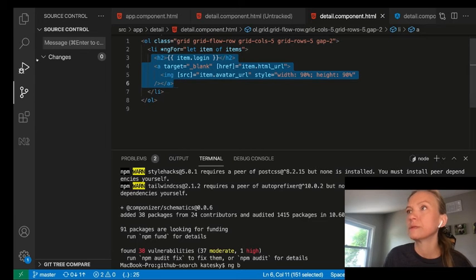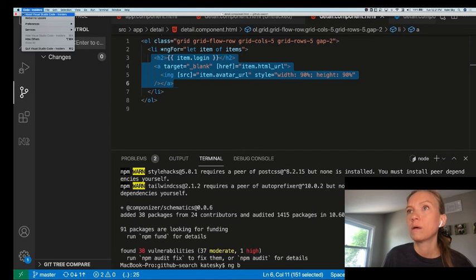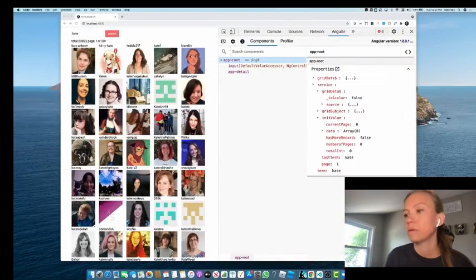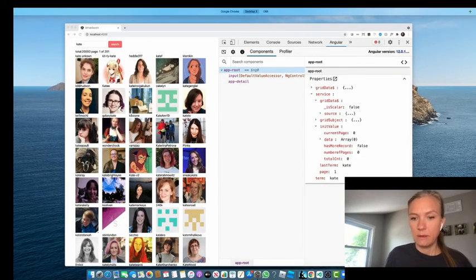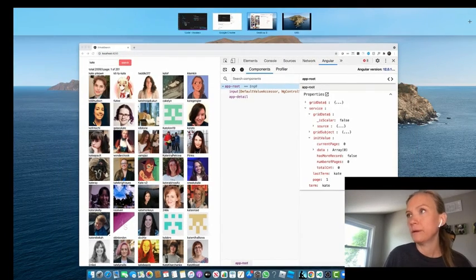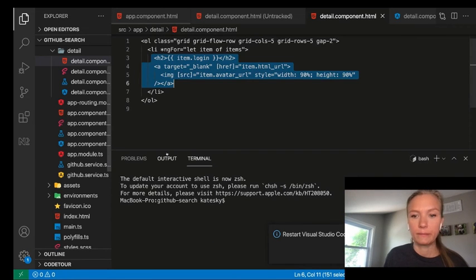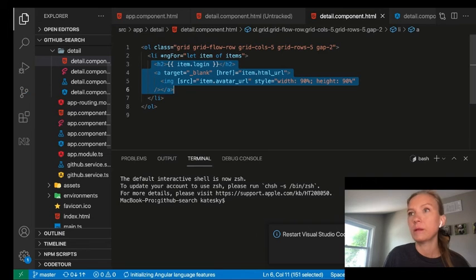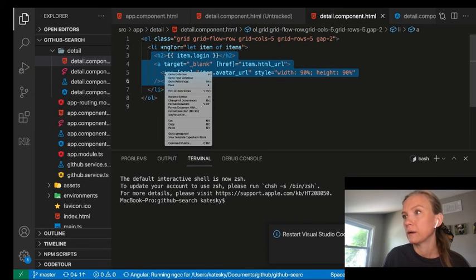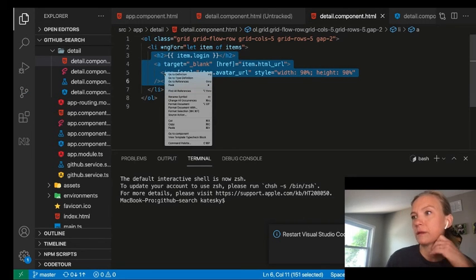Nothing. Should we restart our VS Code? Let's try that. Close. I'm in the Insiders, so who knows, maybe it's because I'm in the Insiders. Oh boy. Okay. We're back in our component. Right click. Still nothing.